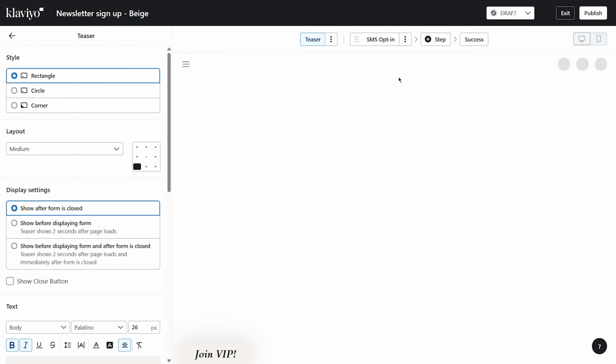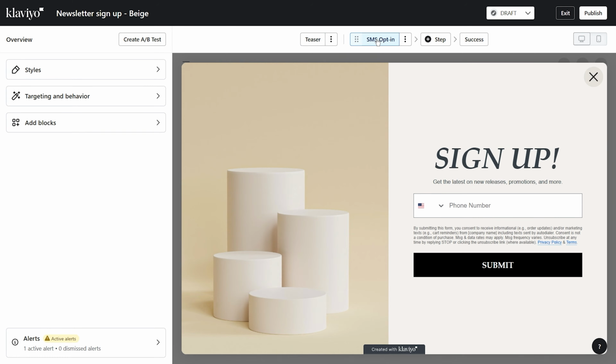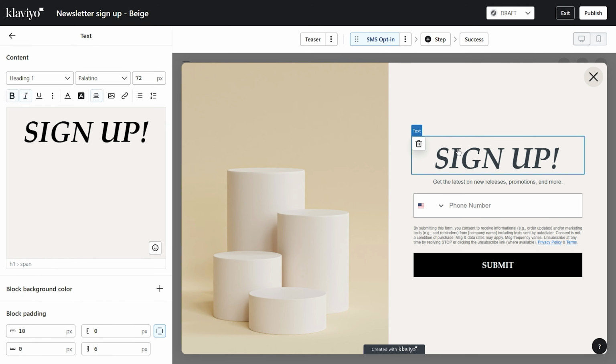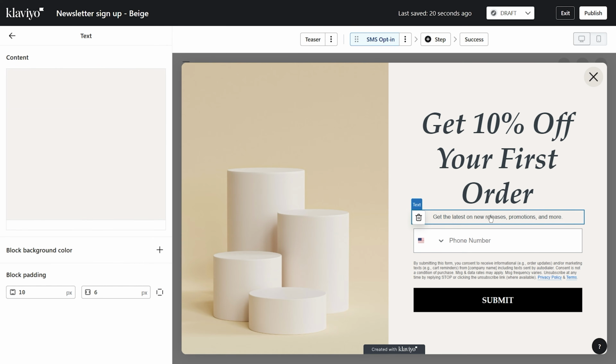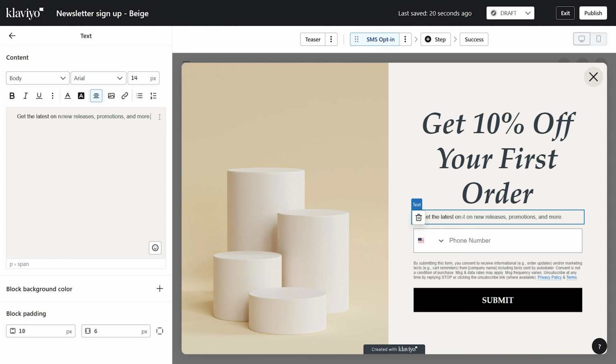Designing the form. The form editor is similar to the email editor. You can edit text, colors, images, and drag and drop new blocks. For example, I'll change the headline to Get 10% off your first order. Adjust the body text, e.g., get the latest on new releases, promotions, and exclusive deals. Ensure the form has an email or phone number input field. You'll also want to add a first name field to personalize greetings later, but keep it short. More fields can mean fewer signups.